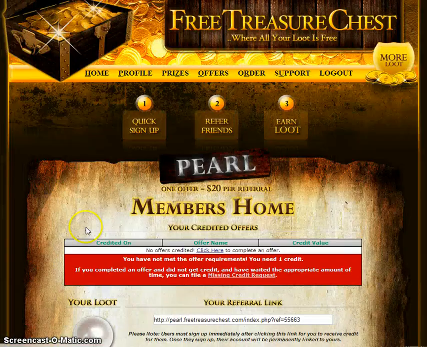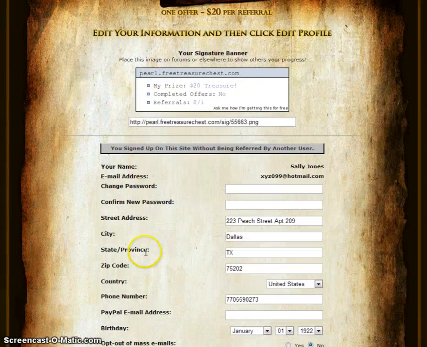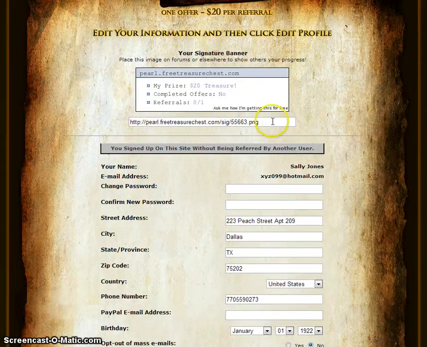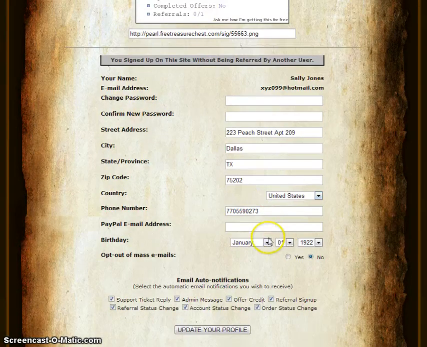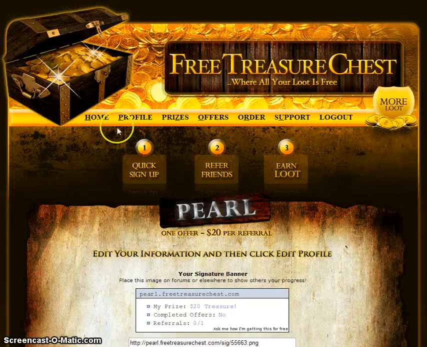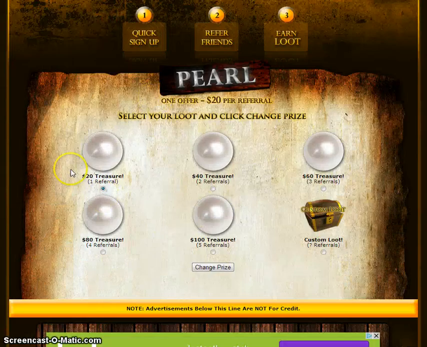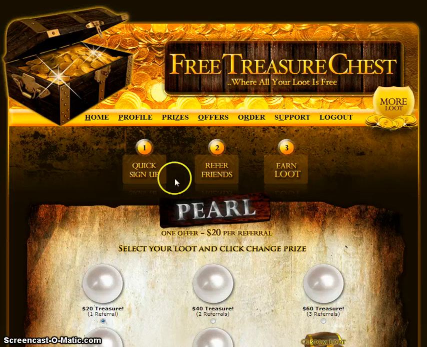Okay, so now that we've covered that, just remember that this is the profile page. You can find your referral link on the profile page as well, and if you have not plugged in your PayPal email address, you can go into the profile and put your PayPal email address. So you can do that. Prizes. We've already chosen our prize. If you want to change it, please feel free to do so.